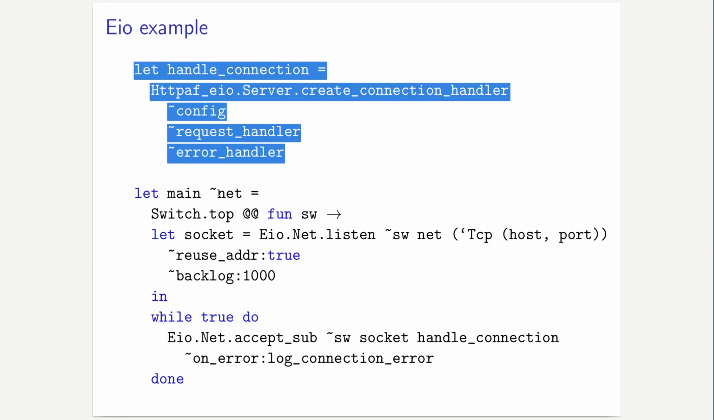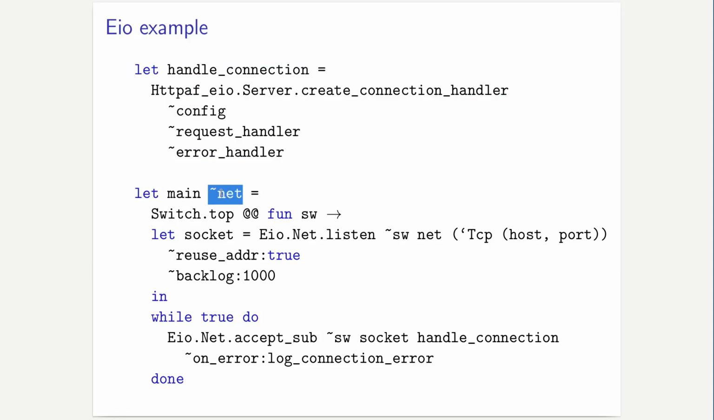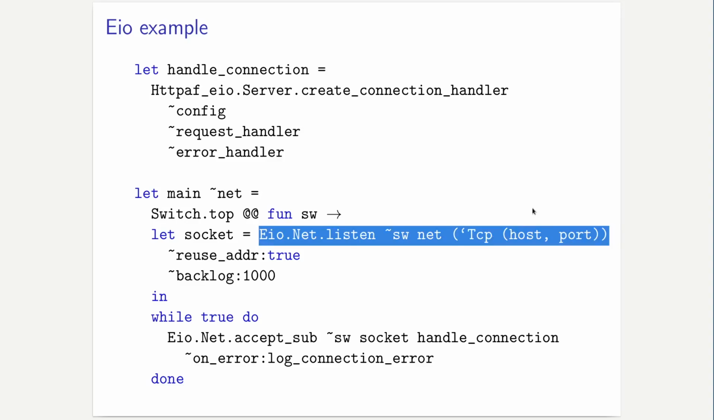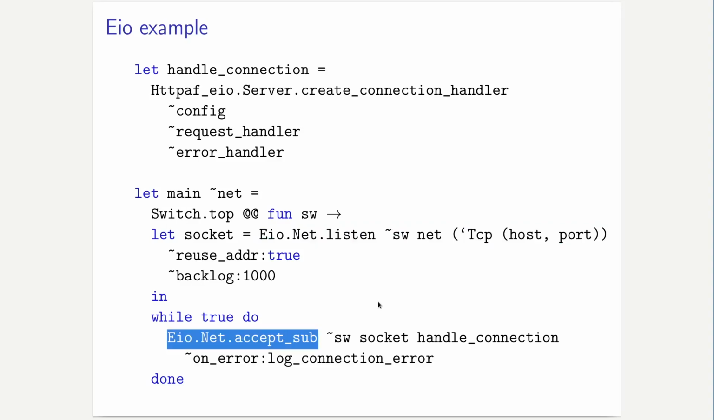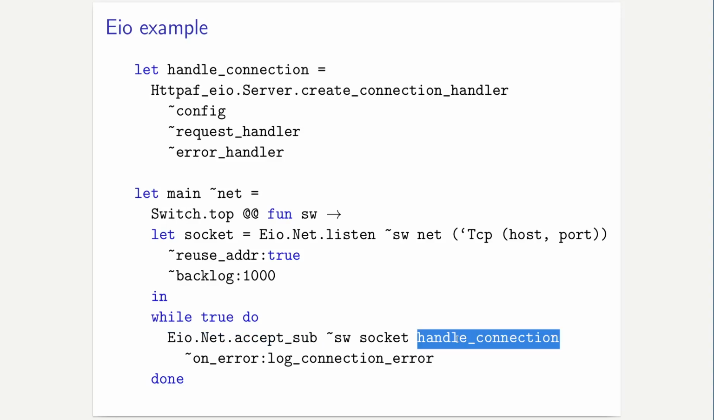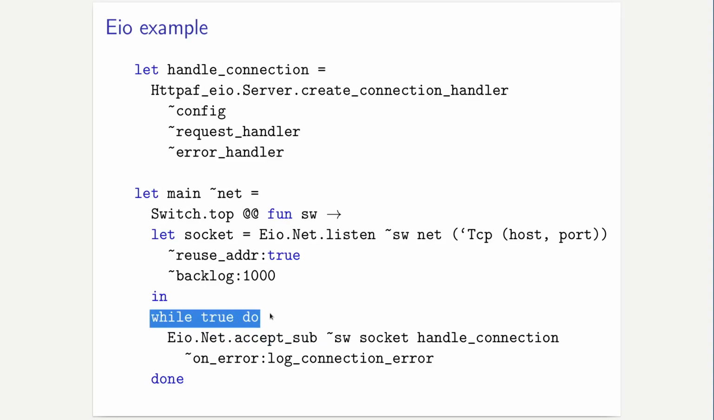Then we've got the main function, which takes access to some network as an input. It creates a listening socket on some host and port. And then in a loop, it accepts connections and handles them using the handler. And we can see that this loop is written as a normal OCaml while loop. There's no need for any special library function or PPX here.